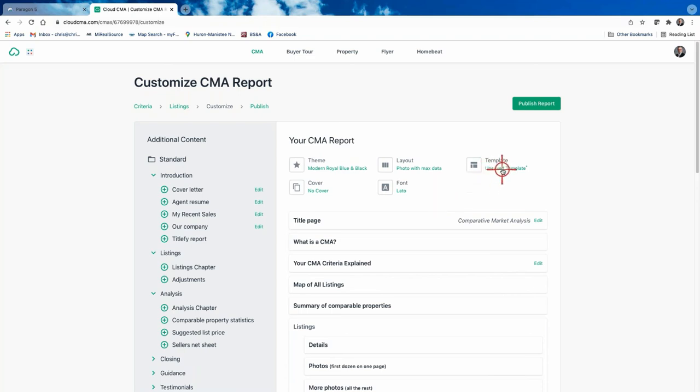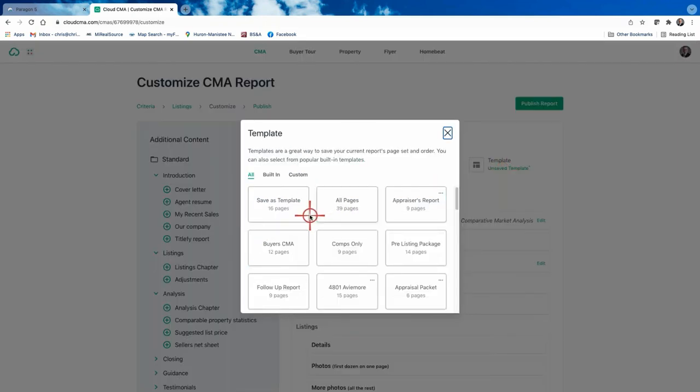So I'm going to create a template for it. And I'm just going to call it Balmoral. That's it for right now, just for the class. You can name it whatever you want, and you hit save.